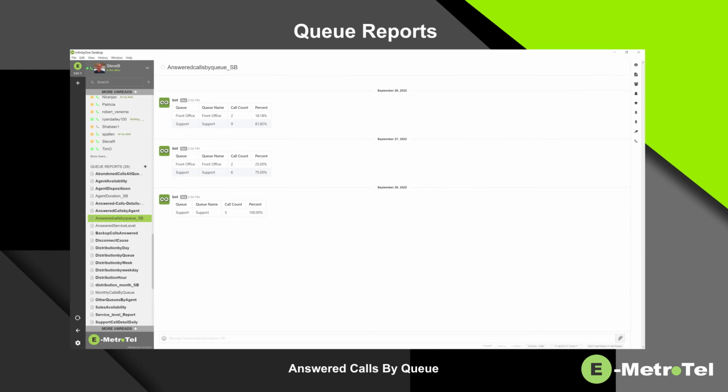Answered calls by queue shows queues and queue names, the number of calls in each queue, and the percentage of total calls for each queue. This report helps to determine which queues take the highest or lowest call volumes.